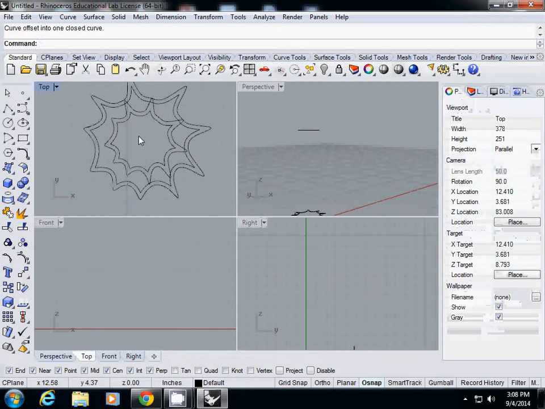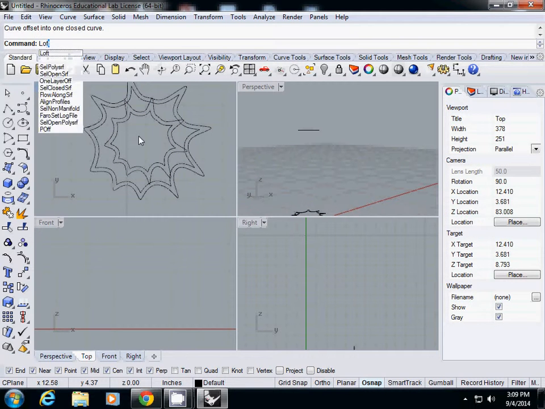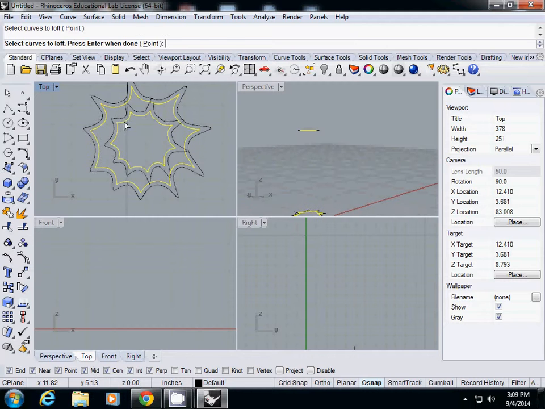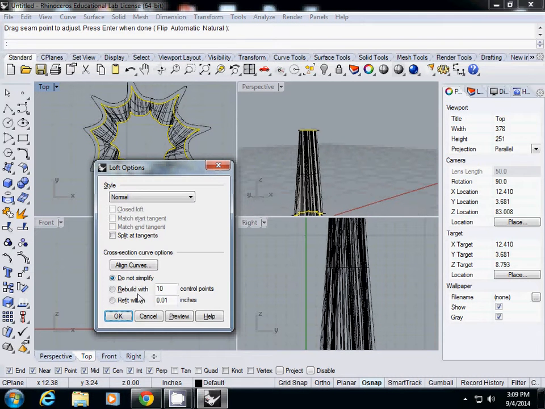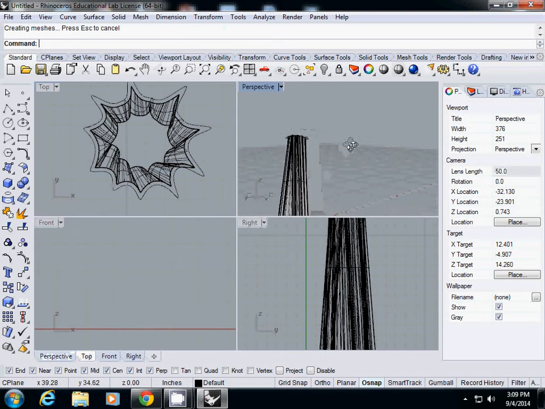And what I'm going to do is I will loft these inside and outside together. So I will loft inside and inside together. What I'm going to use is tight. Use always tight. This will give you a perfect matching loft. And make sure that you do not simplify, and okay. Okay, this one is a little bit too tight.